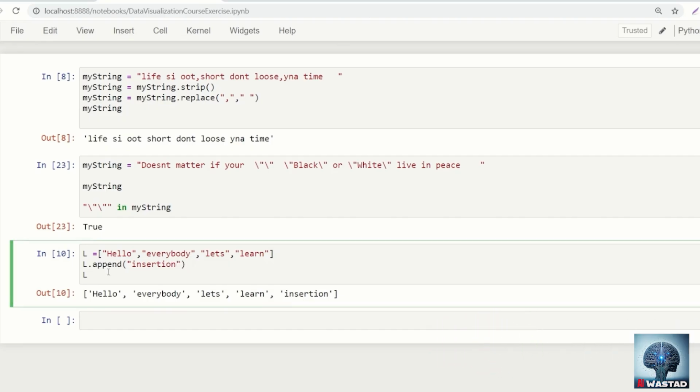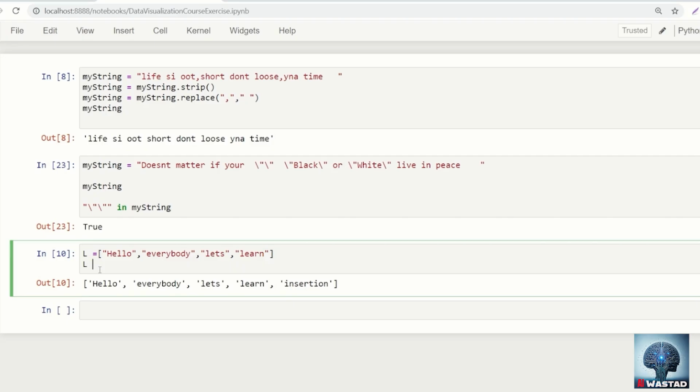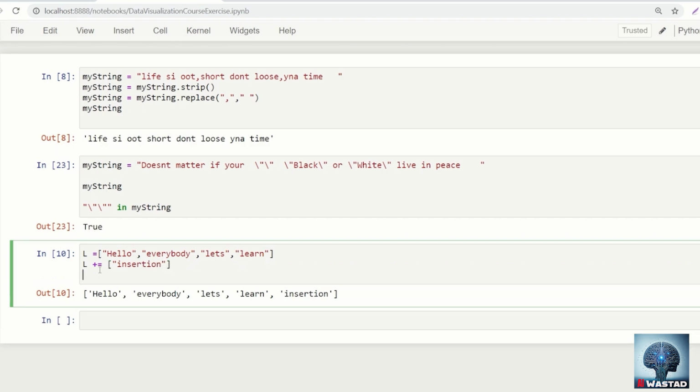Okay. So another way of doing it is by just simply plus equals and insertion. Right? Cool. Simple enough. So this was the solution.